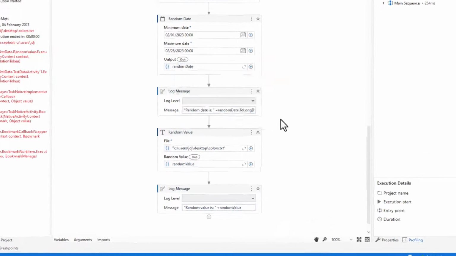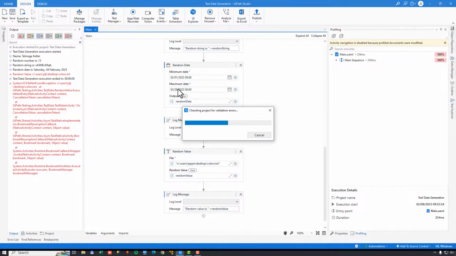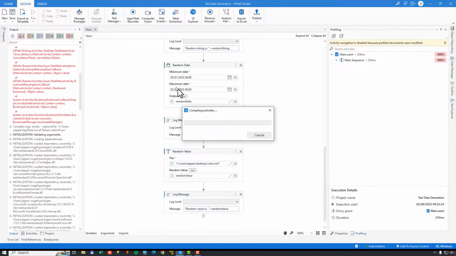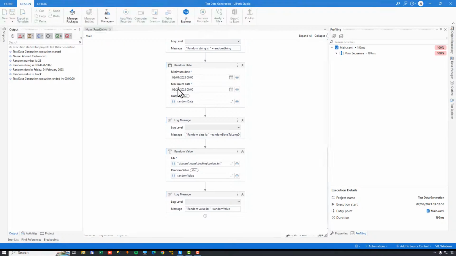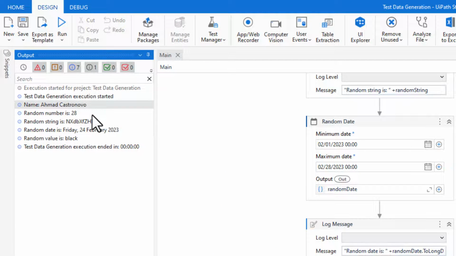And that is not working. That's because I chose the wrong user here. Now, if we try it again, there we go. And if we go to the output pane here, we can see that now it's Ahmad Castronovo. Random number is 28. Random string is something. We have the random date. That is now Friday, 24th of February, 2023. And the random value is black.